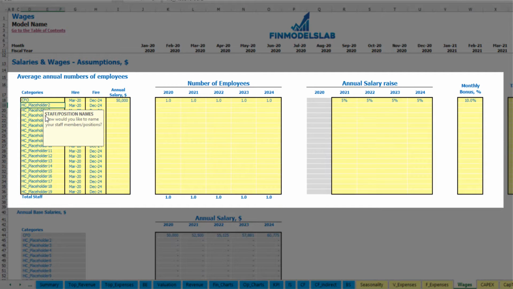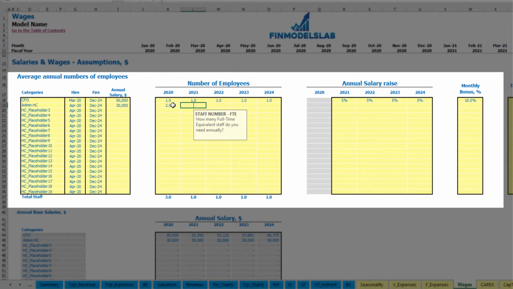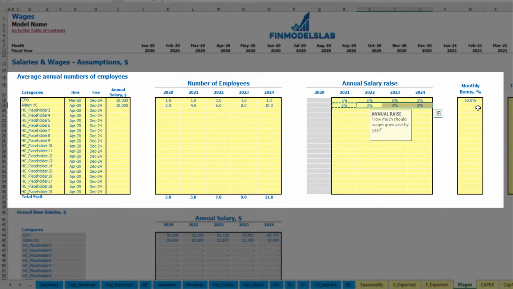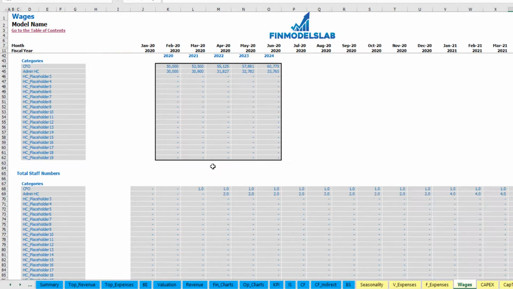Another option would be admin account, which will start in April and grow till the end of the model with an annual salary of $30,000. Let it be in year number 1, 2, then 4, 6, 8, and 10 headcounts, with 3% of annual salary growth, 5% of monthly bonus, and 5% of payroll tax rate.